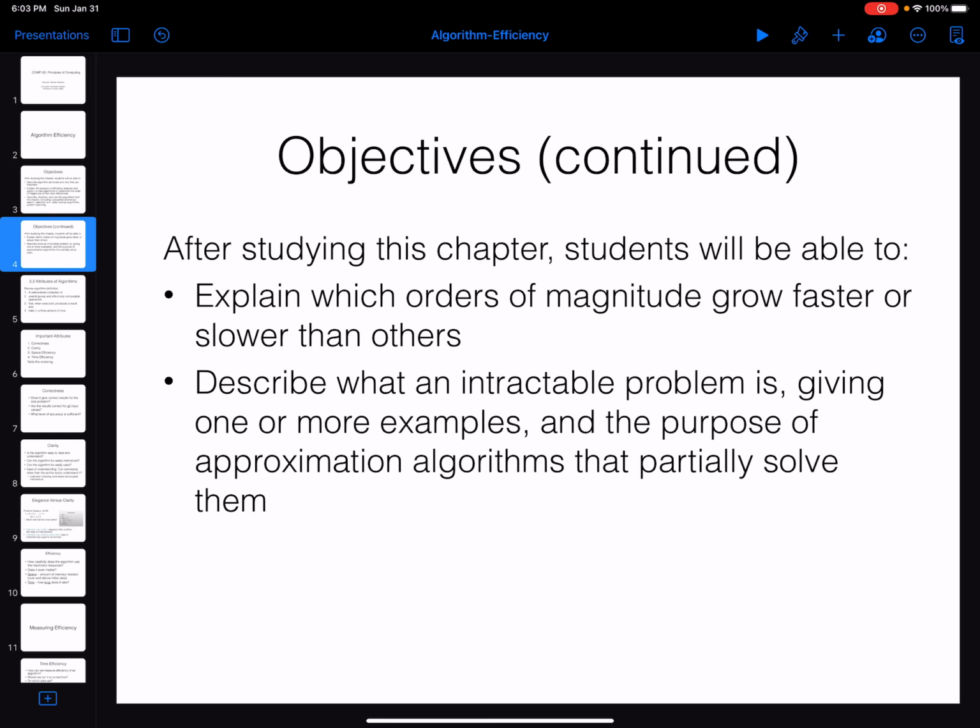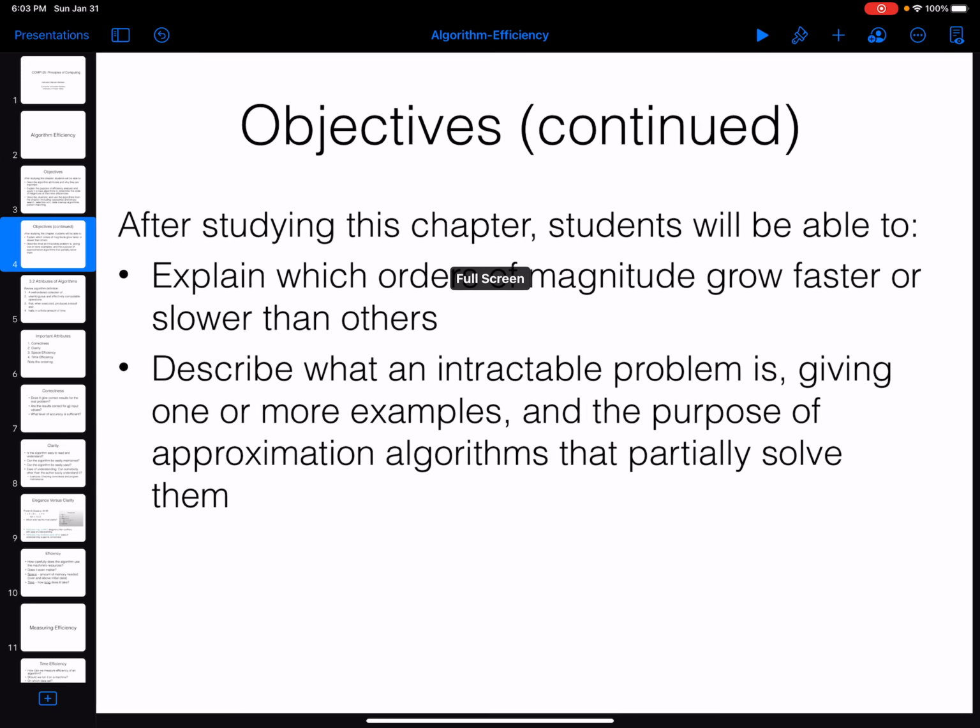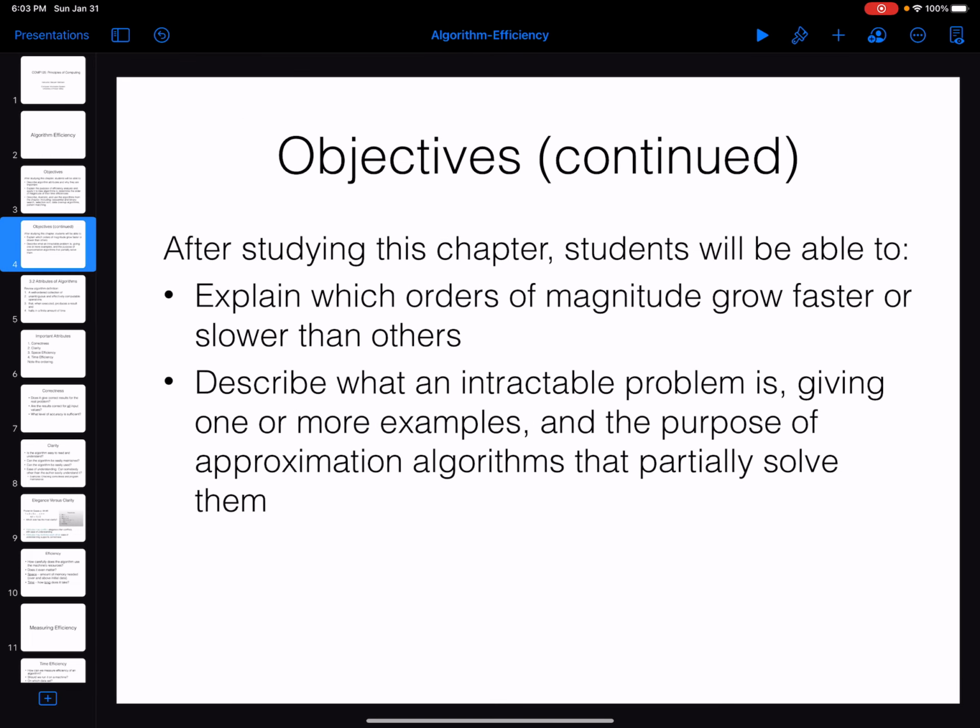You will also learn about this new term, orders of magnitude, and the growth ratio of different algorithms. And at the end, we will also cover intractable problems, and the fact that for some problems we cannot find an efficient algorithm. They would actually take a long time to solve.